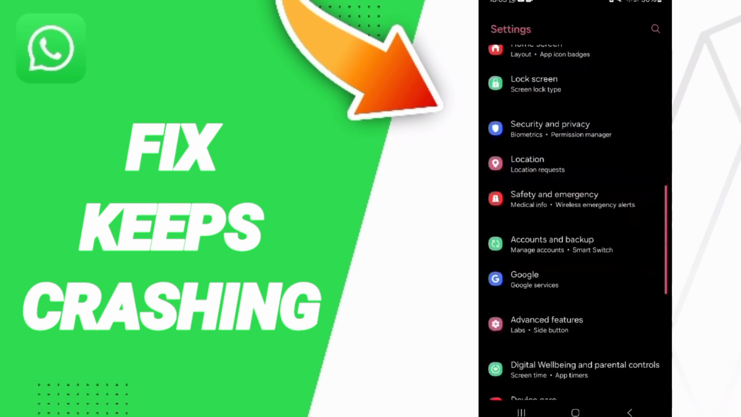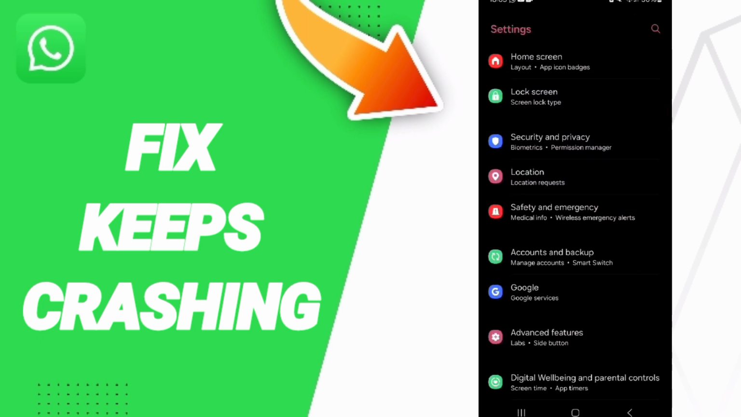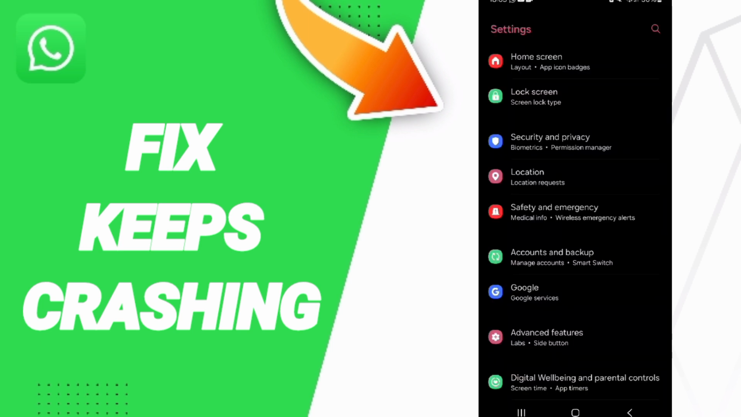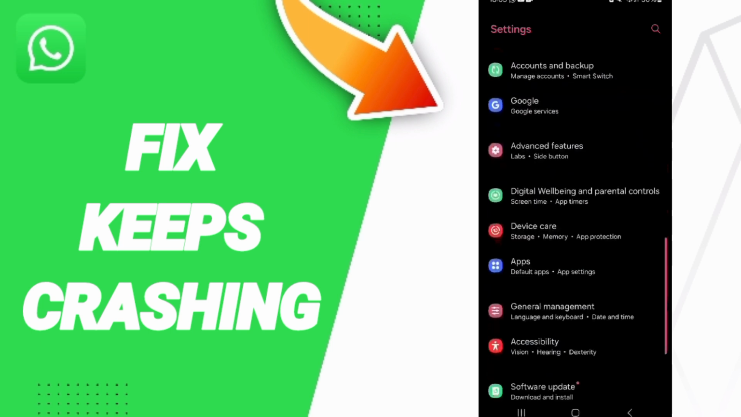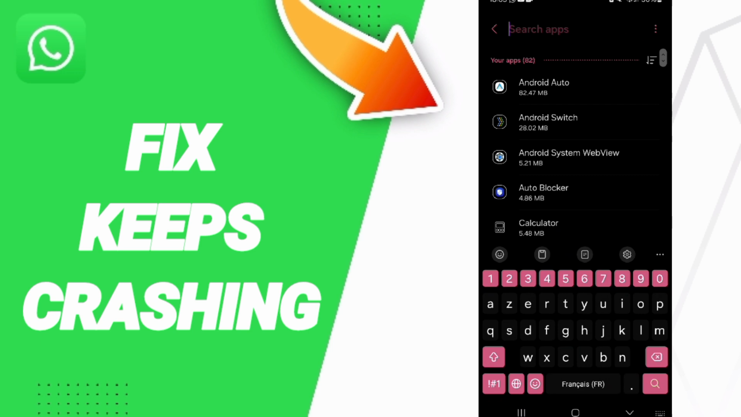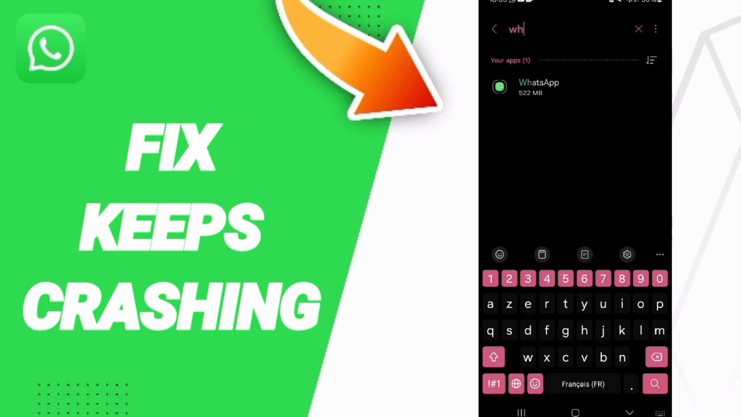Then we click on settings. So here, you will go to apps, as you see. Above, you will click on this sign and you can search for WhatsApp.